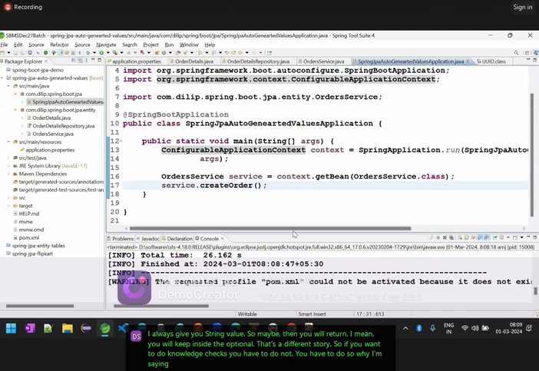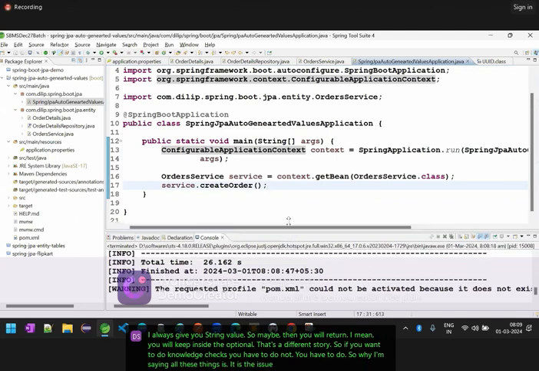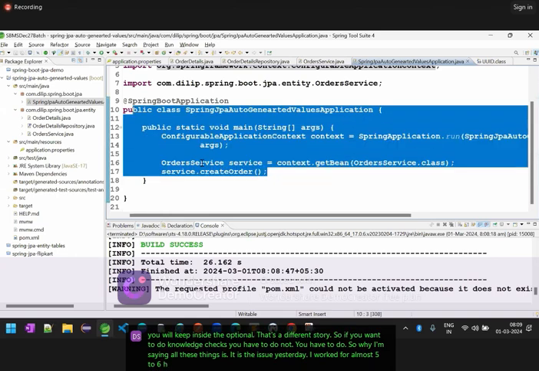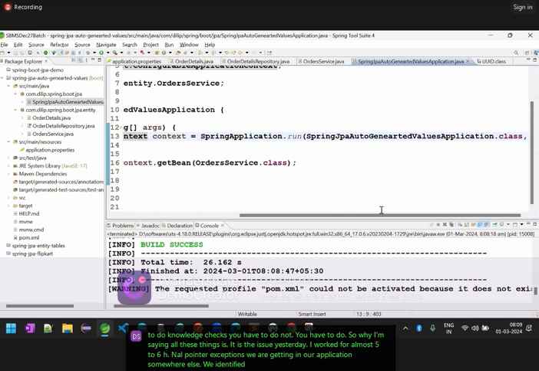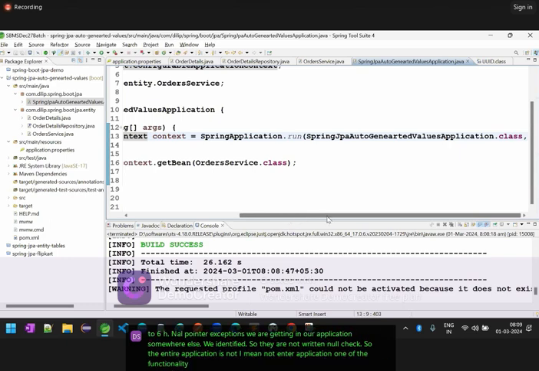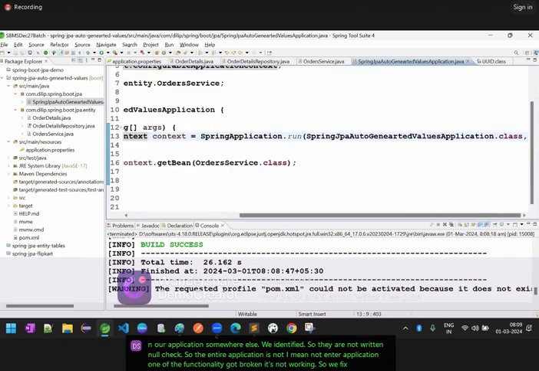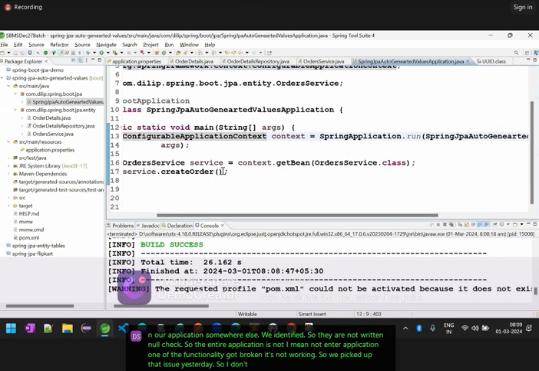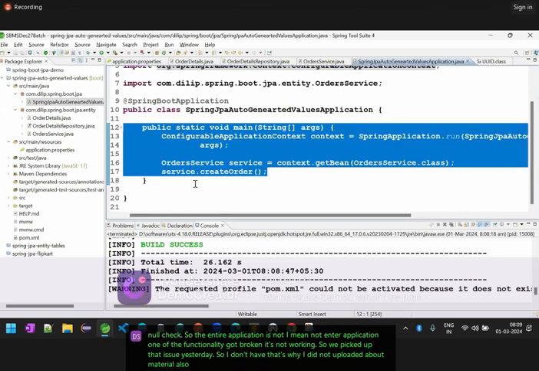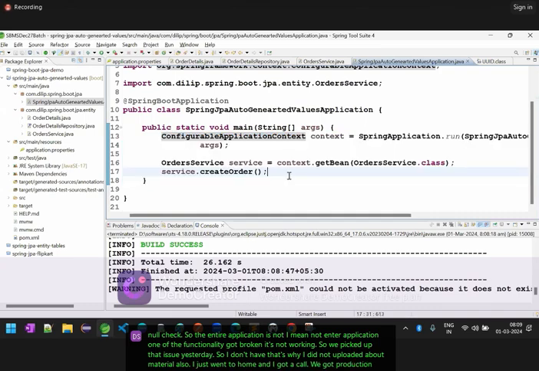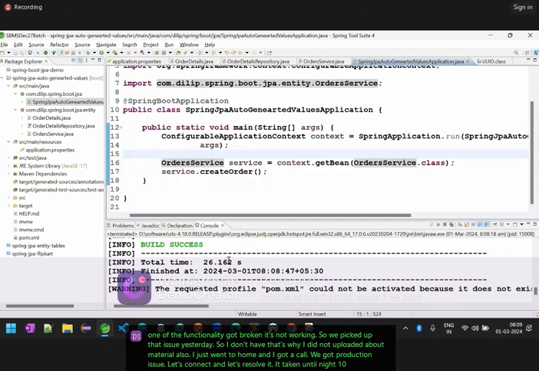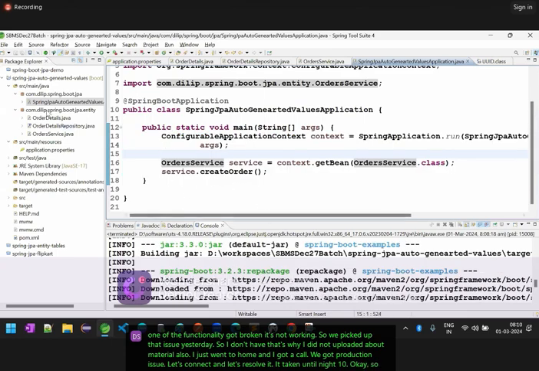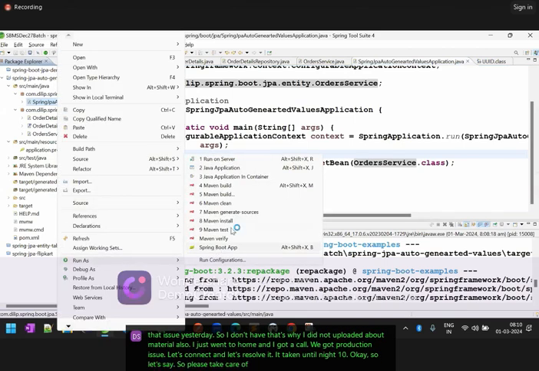Why I am saying all these things is because of the issue yesterday. I worked for almost 5 to 6 hours. We were getting null pointer exceptions in our application somewhere else. We identified that they had not written a null check. So not the entire application, but one of the functionalities got broken and was not working. We fixed that issue yesterday. That's why I did not upload your material. I just went home and I got a call. We got a production issue, and we connected to resolve it. It took until 10 at night.